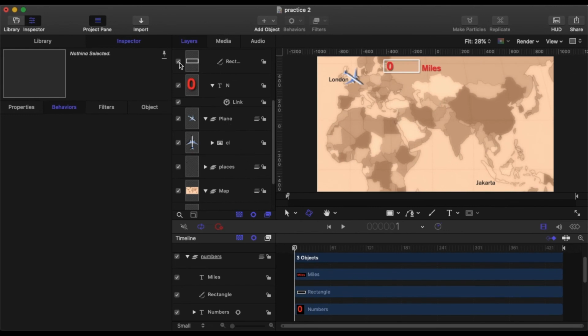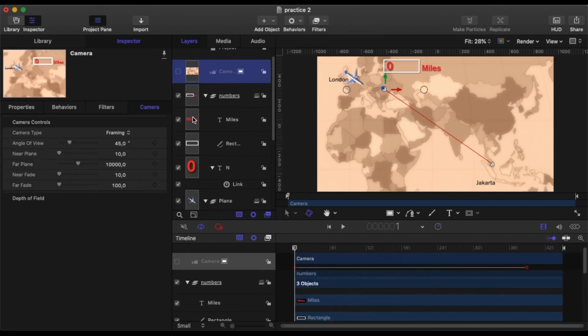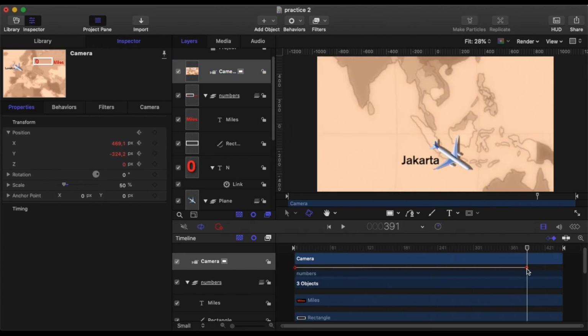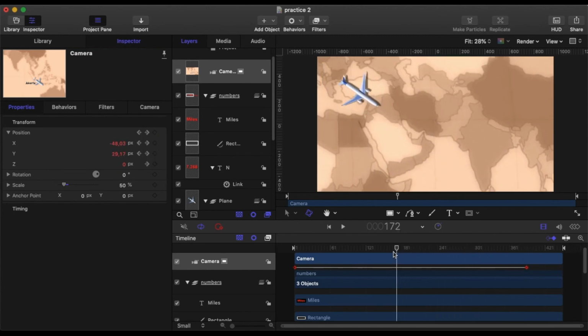Okay, so now what we need to do is to turn on the camera. Let's enable the camera, and what we did was we keyframed the position and set the position to where we wanted the movement to start. We scaled to 50% to zoom in, and then we went forward to 390, 2 seconds before the end of the project, and we keyframed the end position of the aircraft. So now we've got the aircraft moving from one place to another.